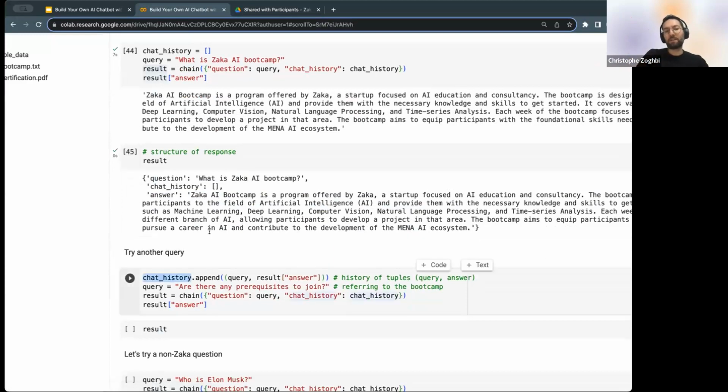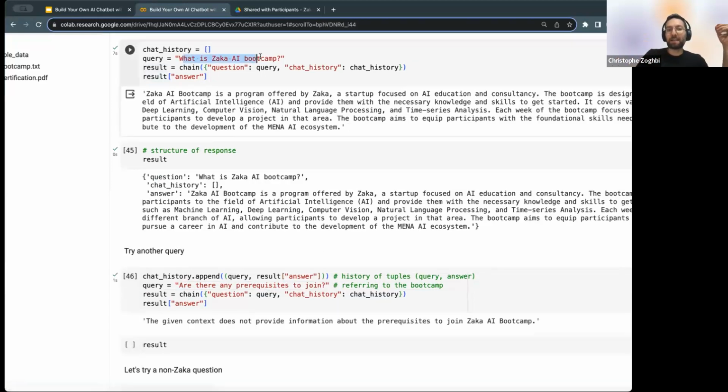So I take the chat history, this empty array, I append it with the query and the result, and then ask it a new question, which is, are there any prerequisites to join? Notice how I did not mention to join which program. I just said, are there any prerequisites to join? But because I'm actually asking it after the initial question, which is what is Zaka AI Bootcamp, it will know that I'm talking about the bootcamp, right?